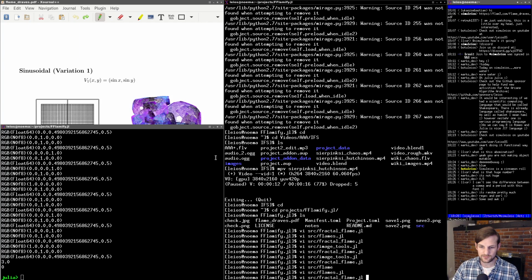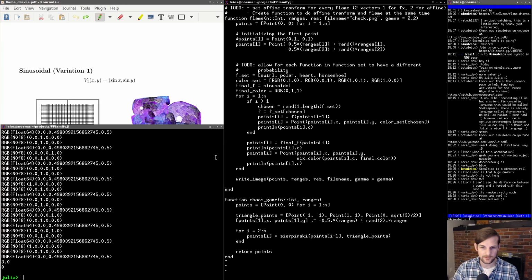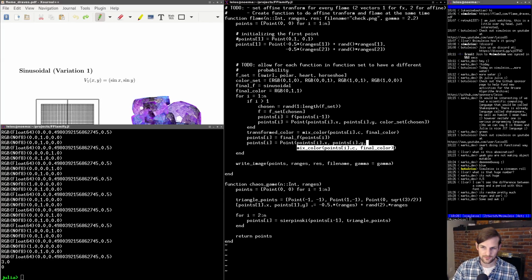So now we're going to go into source fractal flame here. And so we define the final color there, right? So what I'm going to do then is I'm going to say transform color here. This is going to be annoying, but this is just what I'm going to do. It's going to be equal to this here. All right. And that should work just fine. Now we're going to DD there, DD there, DD there, and change this to transformed color. And that, I think, should do it.